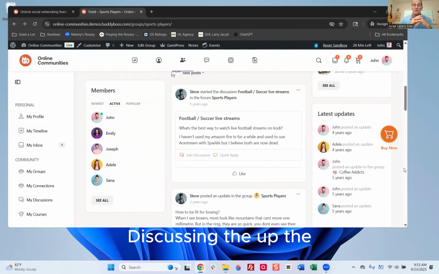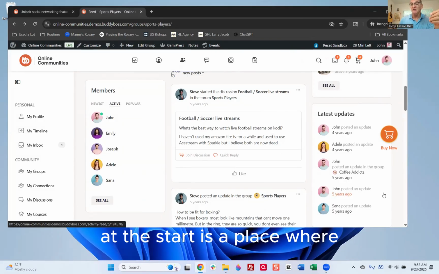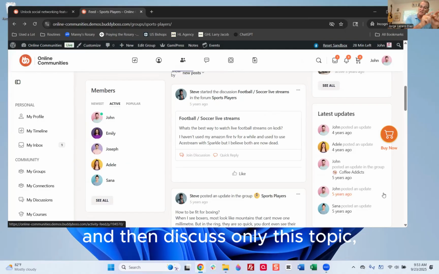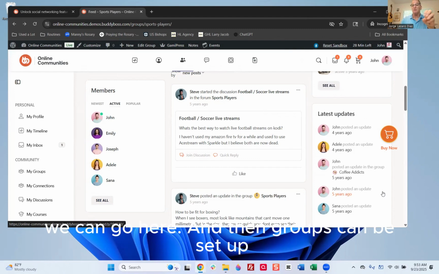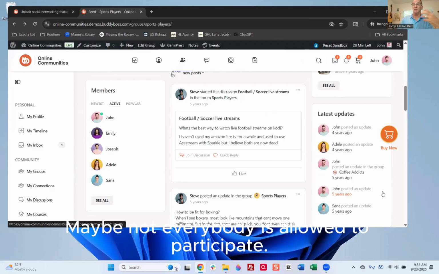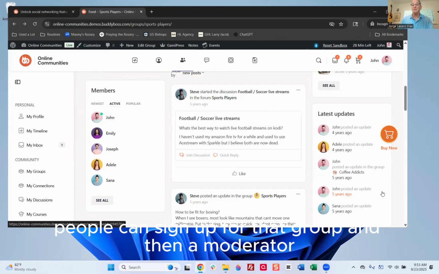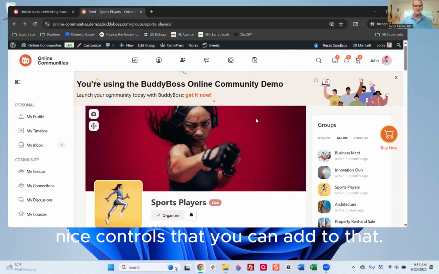The big activity feed that I showed you at the start is a place where, let's say, everybody can discuss stuff. But if we want to go off and then discuss only this topic, we can go here. And then groups can be set up so that maybe not everyone's allowed to see the group. Maybe not everybody is allowed to participate. You can set it up so people can sign up for that group, and then a moderator can approve them getting into the group. So there's a lot of very nice controls that you can add to that.